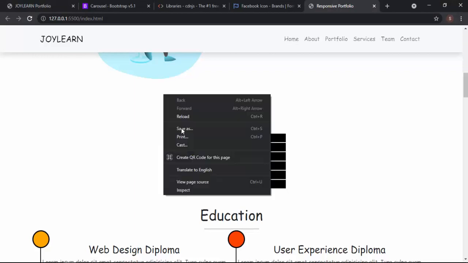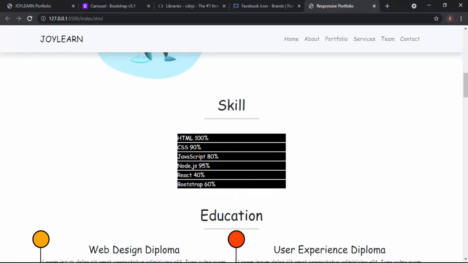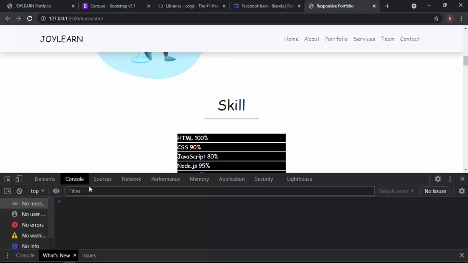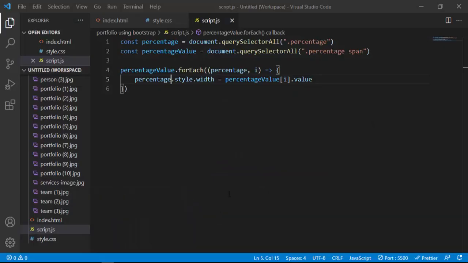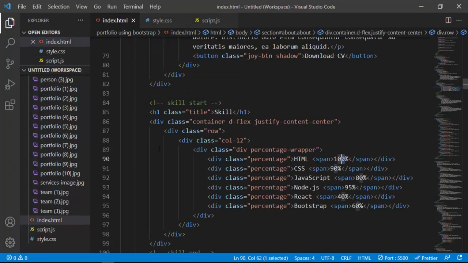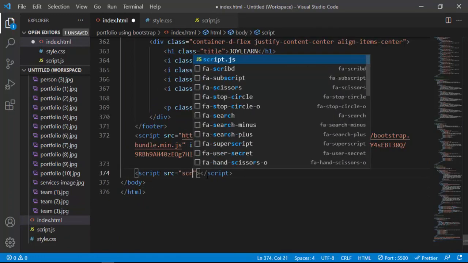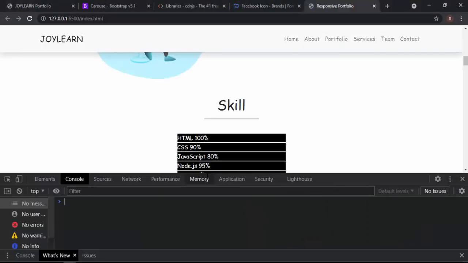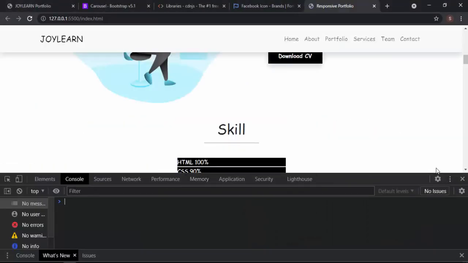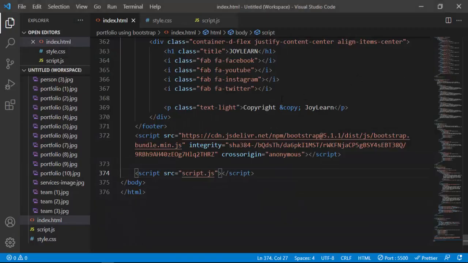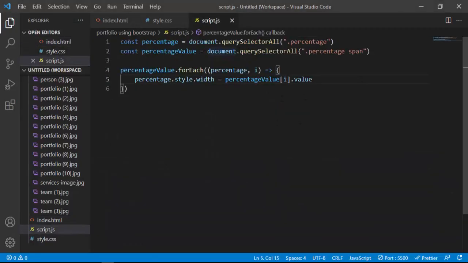I forgot to console it to see what's wrong here. And the problem is that, so did I link it up with our JavaScript? Script JS, yeah, it's also fine. And I don't know what's the problem.